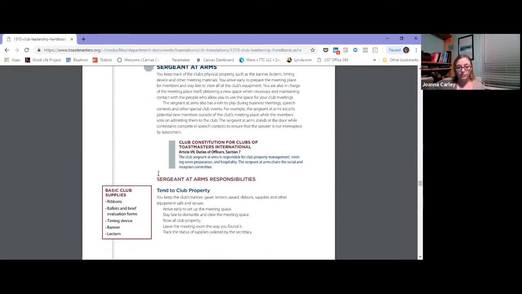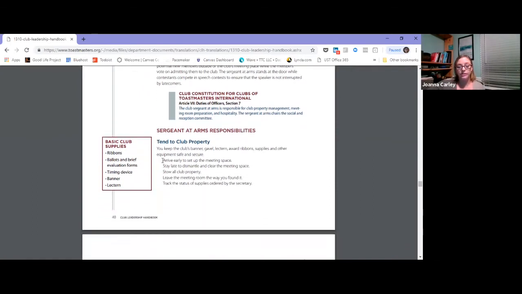The Sergeant at Arms should be, as we said, there early to set up the meeting space. They also are responsible to make sure that all the meeting space equipment and the space itself is cleaned up at the end of the meeting. Now, again, this doesn't mean that if you're not the Sergeant at Arms, you don't have to help or you can't help. But your Sergeant at Arms is generally responsible for it. And if they're not able to make the meeting, they should make sure that they're asking someone else to cover that setup and takedown for any meeting.